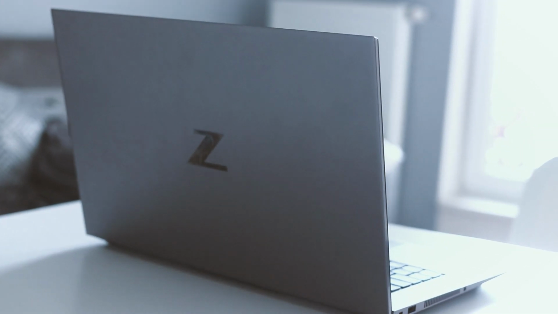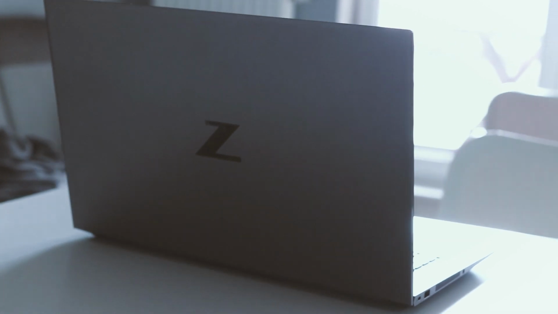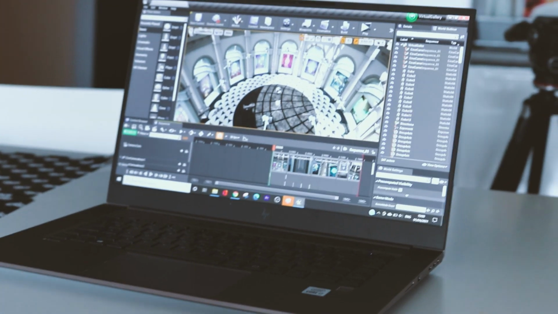HP ZBook has been a great laptop and something which I really enjoyed using in the last few months. Some of the software and things that I've been using it for are 3D Studio Max and Photoshop as well. I've been using it for Premiere and editing videos on the go. And also I used it for scanning assets. It's been a great tool for scanning in the field, and especially calculating some of the assets right while I'm still taking some of the photos.